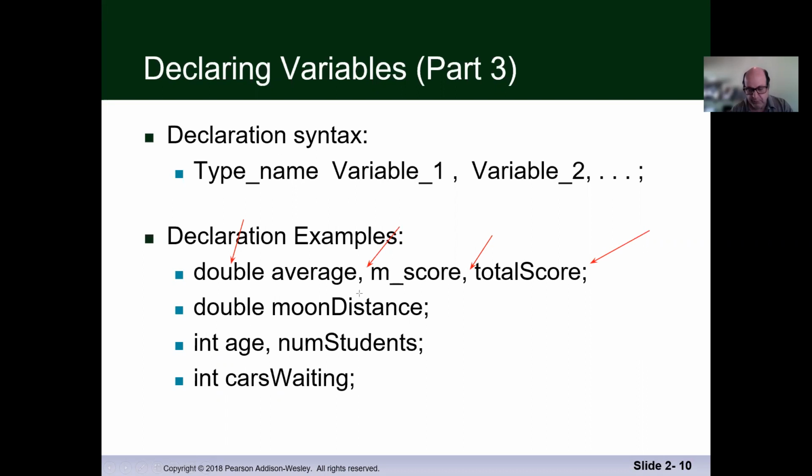Now, I can put them in different lines. So I can have double average, semicolon, double M score, semicolon, double total score, semicolon. And one thing I want to bring up right here, right now, is when you see M score, you kind of can guess what it is, but you really don't know what M score is. That's why your variable name should have a meaning. But when you say total score, you know exactly what it is talking about. When you're talking about average, you kind of have an idea what the average is. Or the next one, it says double moon distance. So when we're talking about the moon distance, then it's obvious what we're talking about.